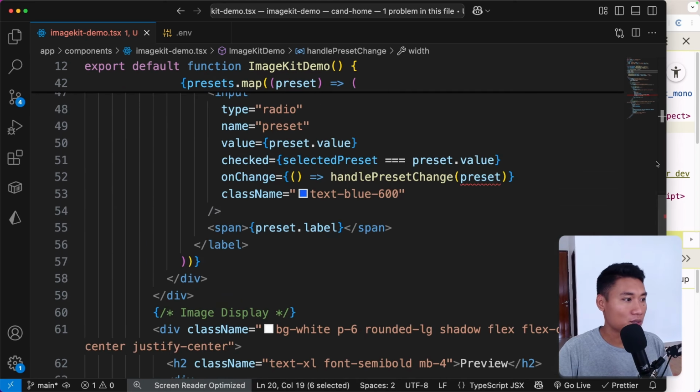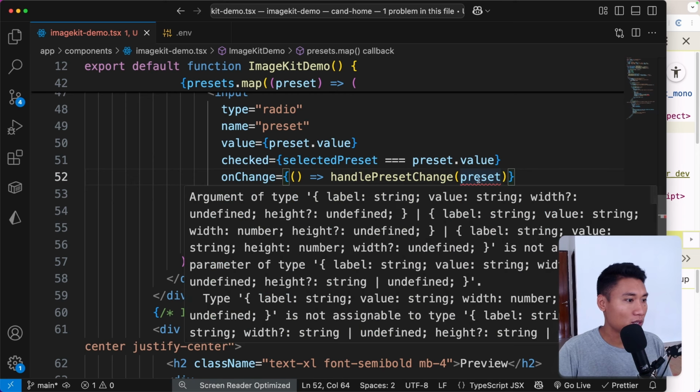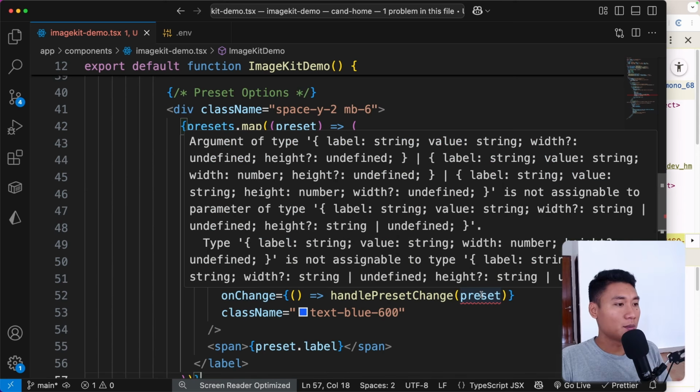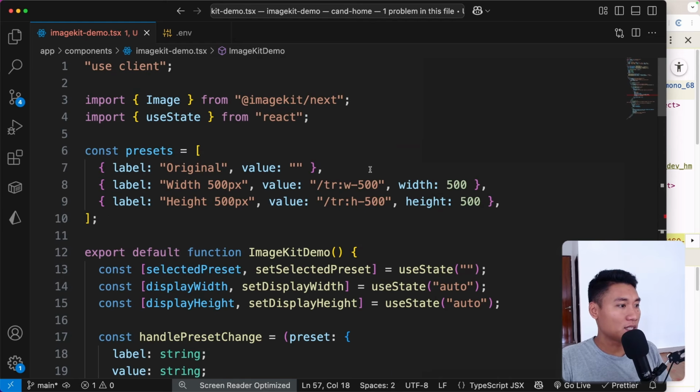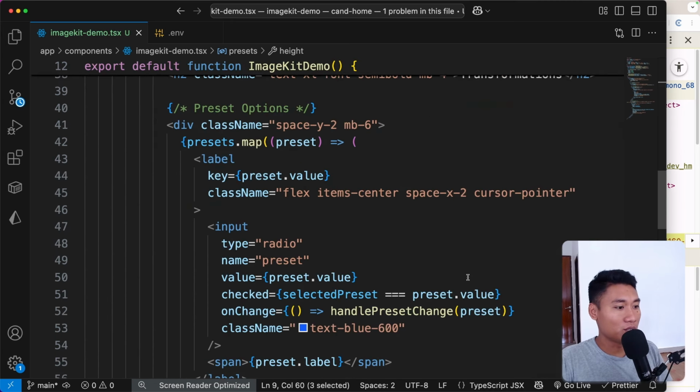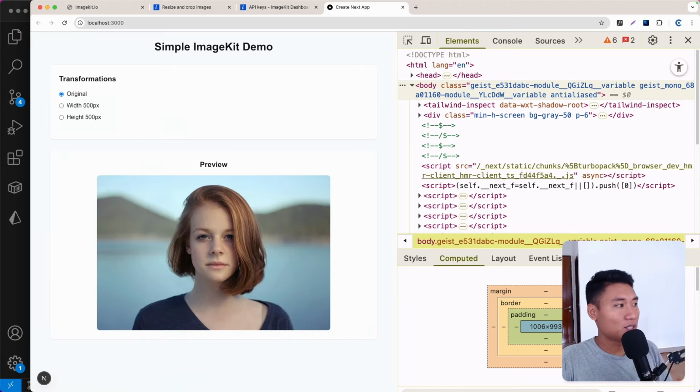So now let's try to hover this one, and we still have the error. I believe the error should come from the preset array. So let's scroll up, and as you can see the preset in here, I set the width and height to a number. So I have to change that to a string just like this. And now hopefully the error should be gone. Great.